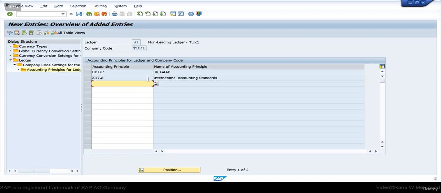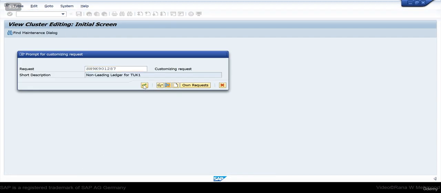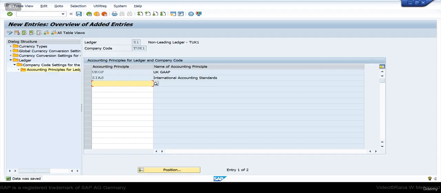So that's how you can assign more than one accounting principle to a ledger. Hit save, press enter to continue, and enter again. And that's how you can assign more than one accounting principle to a ledger.